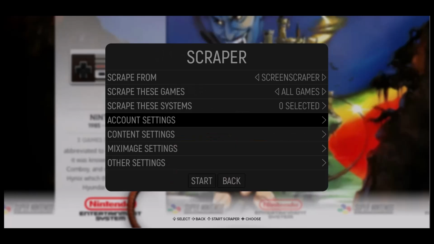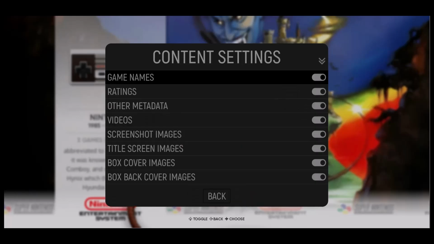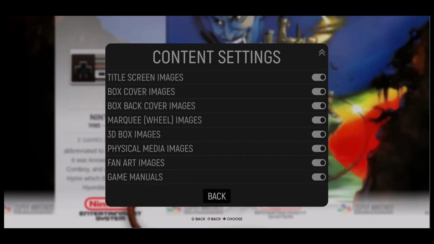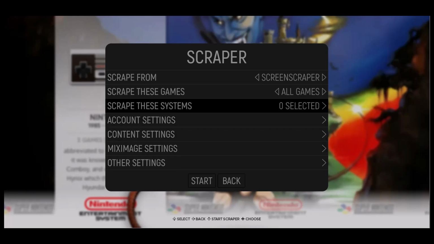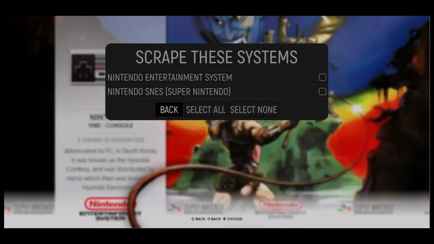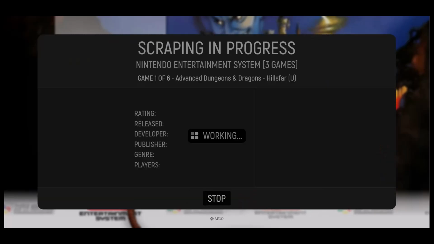After entering your login information, go to Content Settings. This is where you choose what you want to download. In my case, I'm downloading everything except game manuals. Under Scrape these systems, select All Systems. Then go back and select Start to begin scraping. Now just let it run.